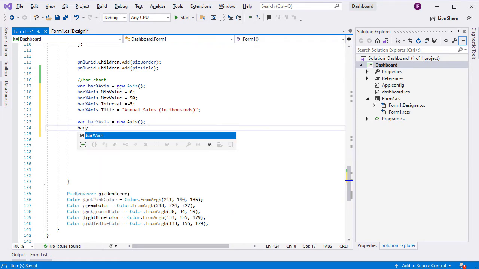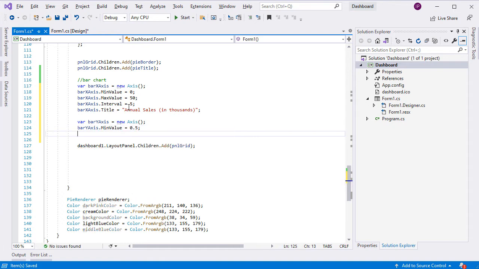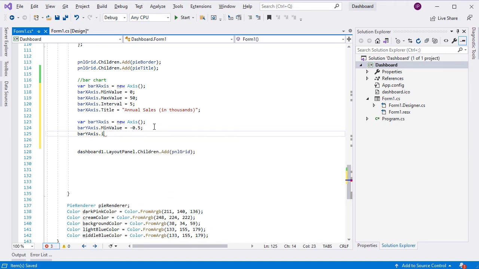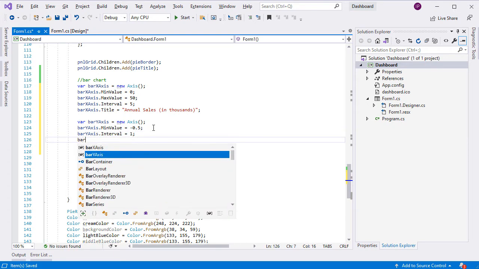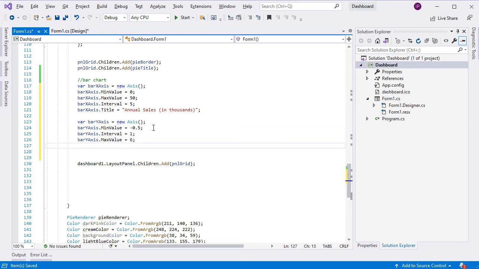The y-axis is created the same way. Since our chart will be horizontal, the y-axis is needed just to distribute the bars along the axis. We will make it span from minus 0.5 to 6. The interval is 1, which is the default interval for bars that are horizontal. This axis has no title.